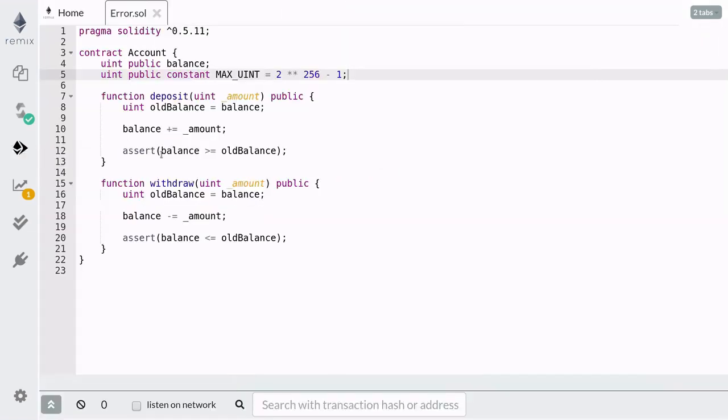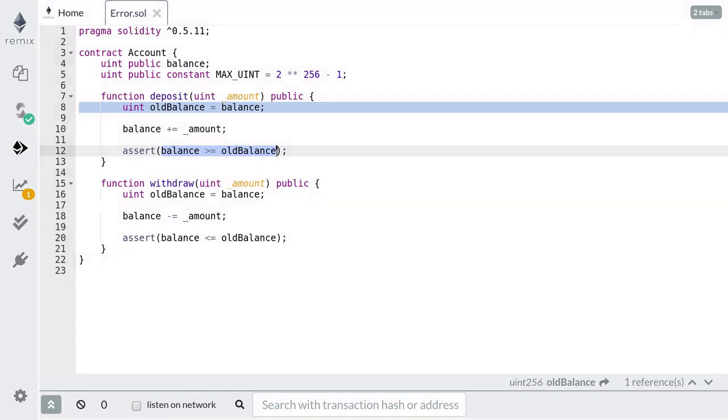So why did this assertion fail? It failed because numbers in Solidity can overflow and underflow. So let's talk about overflow and underflow, and then we'll come back to add extra validations so that these 2 assertions will not fail.